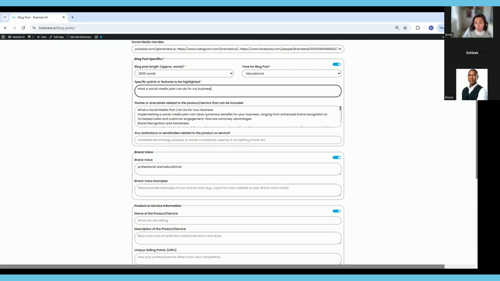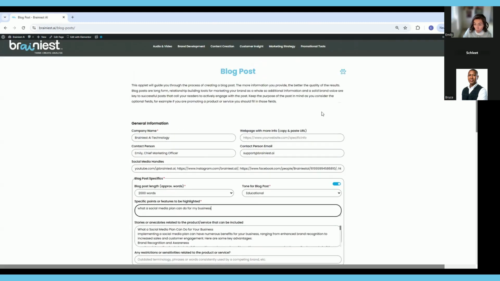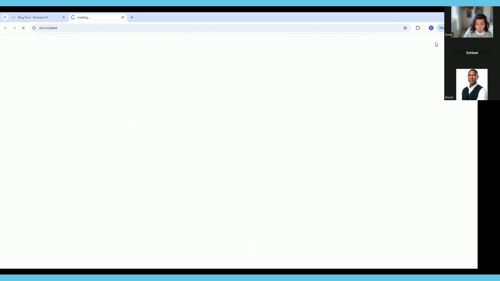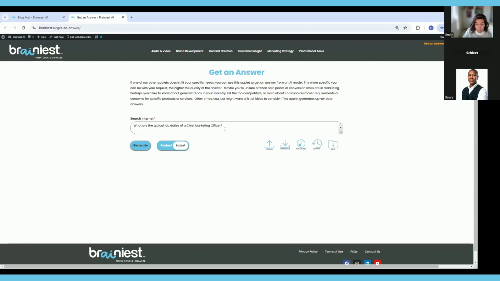If, however, what I'm looking for is something more similar to this post, which is a really informational, educational post about what a social media plan can do for you, what I often do is use another one of our applets. If you scroll up to the top, you see all of our different headers with different applets here. But I go all the way over to the right-hand side, and in orange, there is Get an Answer. And so I will go into Get an Answer, open that tab, and then I will search the internet.